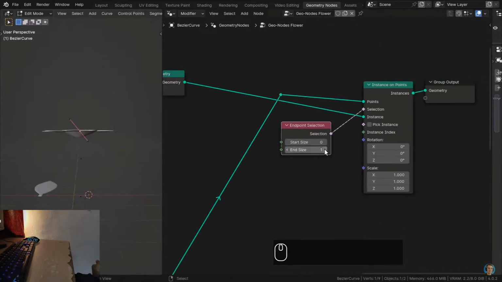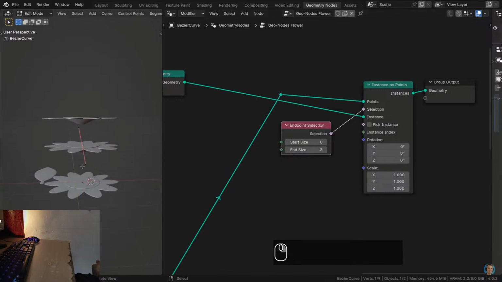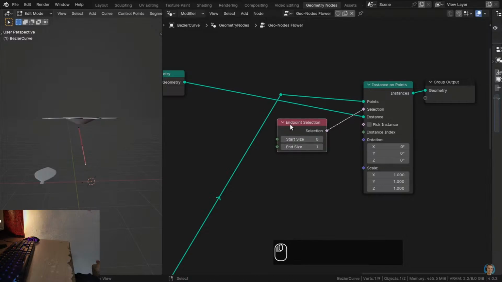And if you were to continue to turn up the end size, then it would add the second one. And then if you were to turn it up again, it would add the third one. So it'll just keep adding more and more. But let's just keep this at 1.